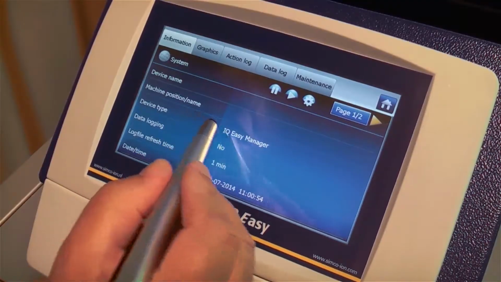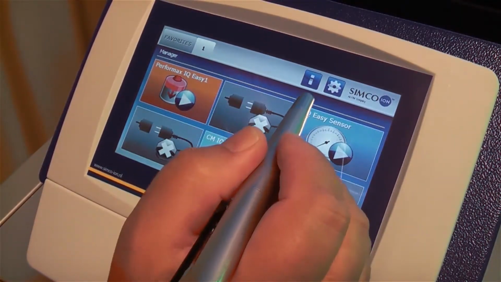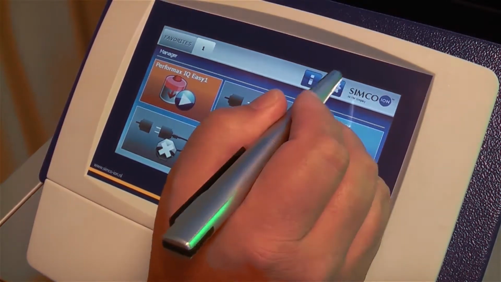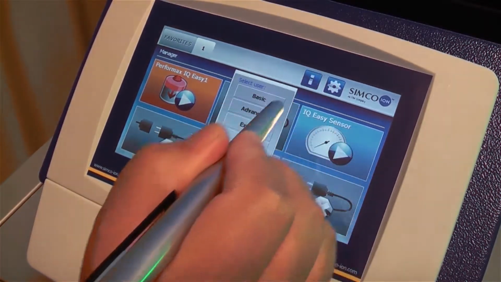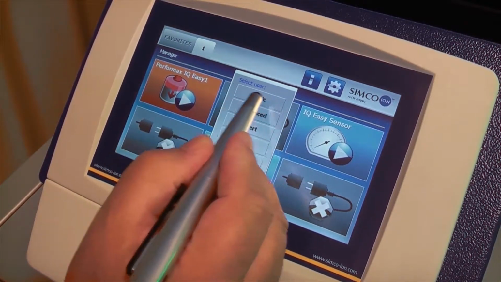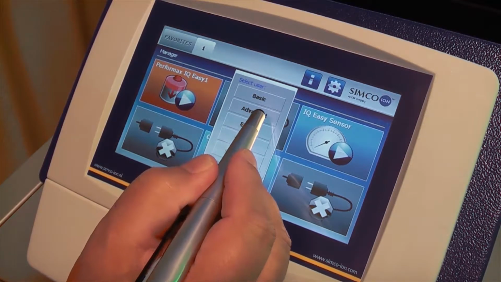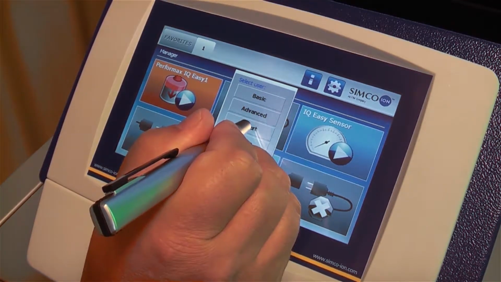When I go back to the first screen, to change settings for the global information you have to press this button and choose a user level. In basic you cannot change anything, so you will have to choose either advanced or expert. I will now choose expert.